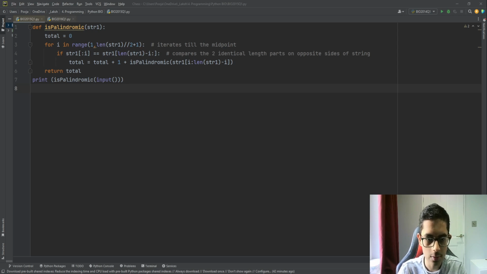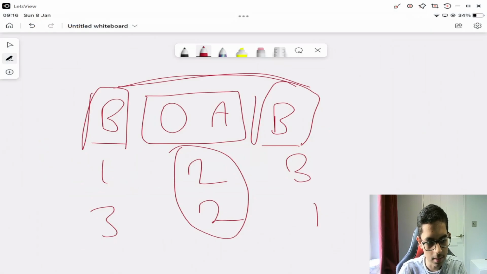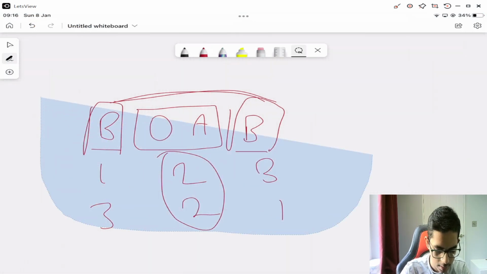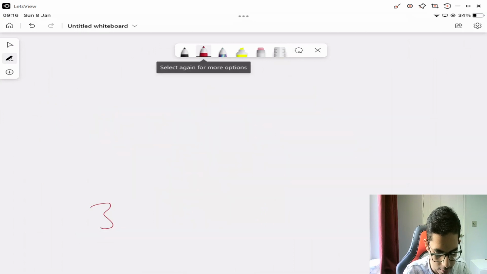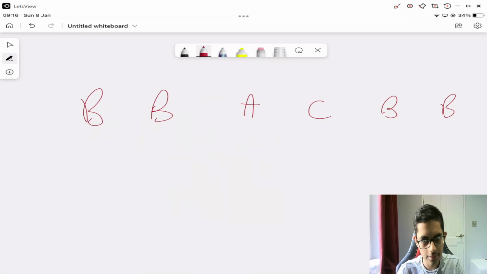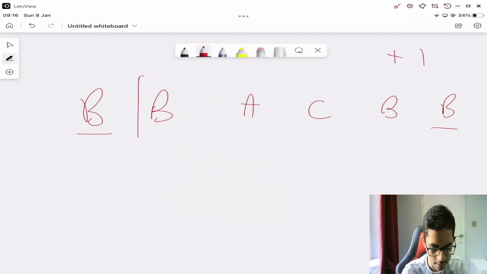And now we need to do this for all substrings of different lengths taken from the ends, okay? So if we just go back to our previous example of BBACBB, I'll just give a quick run through of how this code will work exactly. It will basically initially start from checking B, you will see that both of these are the same, hence it will increment 1 to the total, and then it will call the function on this.